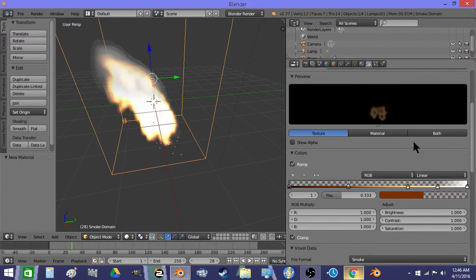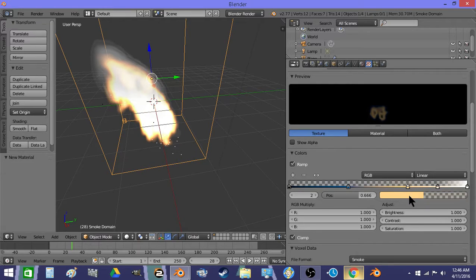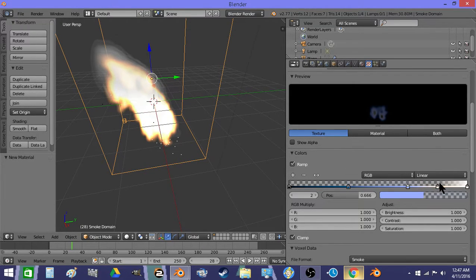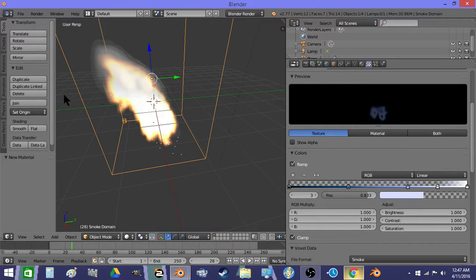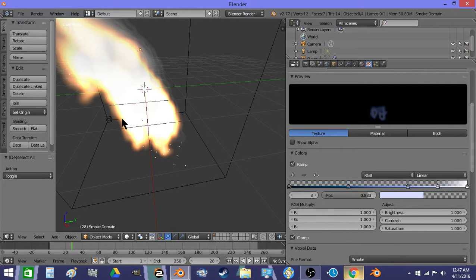So next, you can take all these colors and go across the color palette from it. So directly across. So now we got kind of a spooky looking blue flame.